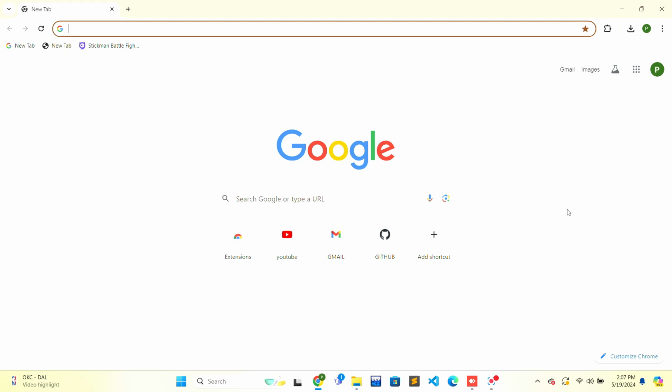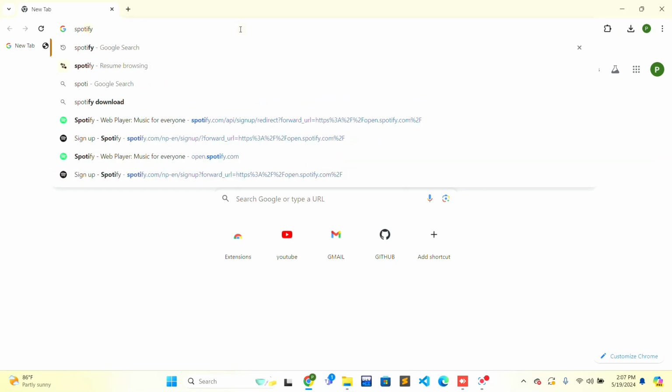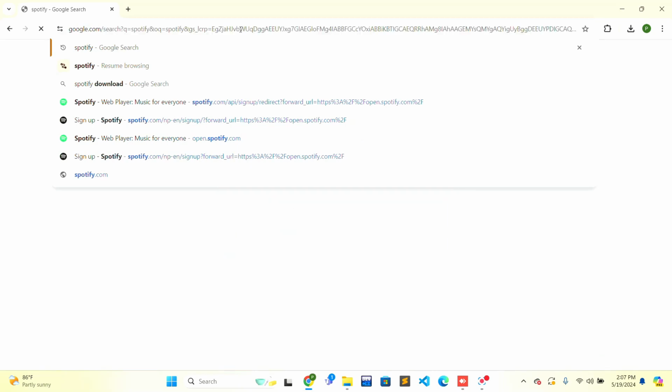Now let's get started with the tutorial. Firstly, you need to open your web browser, click on the search bar of the web browser, and type Spotify. When you have typed it successfully, you just have to press enter on your keyboard.